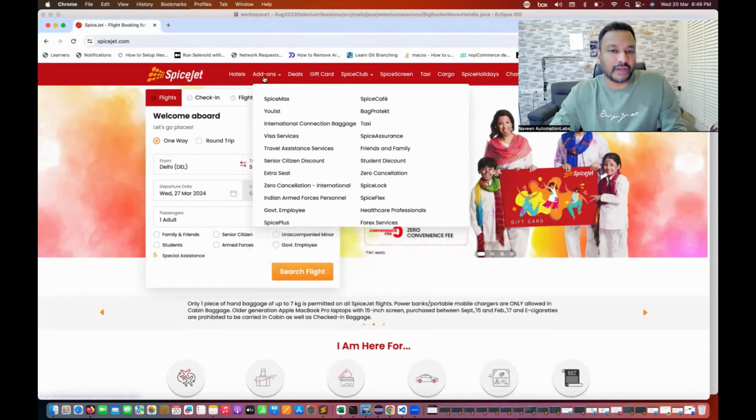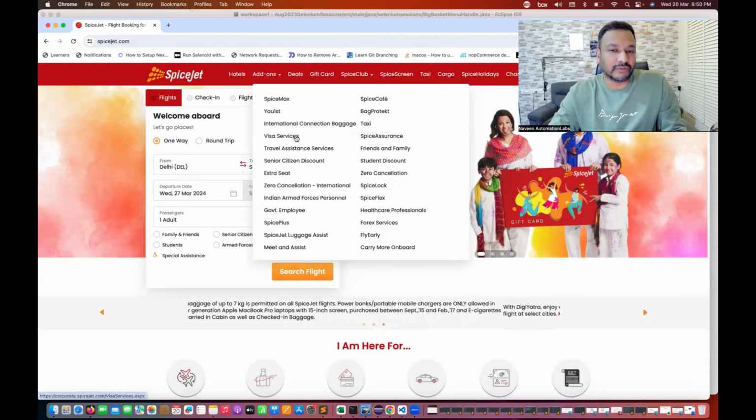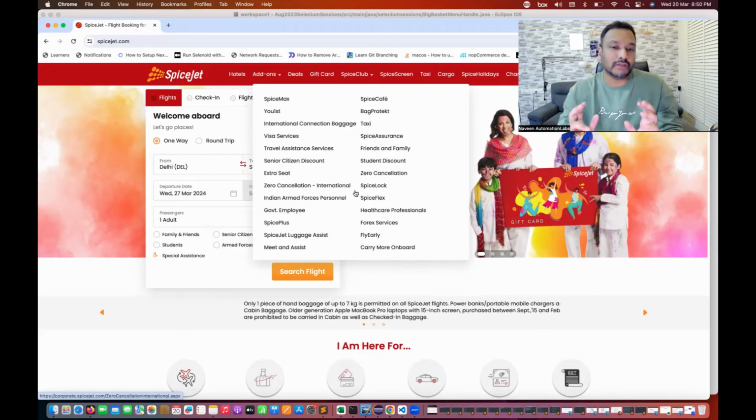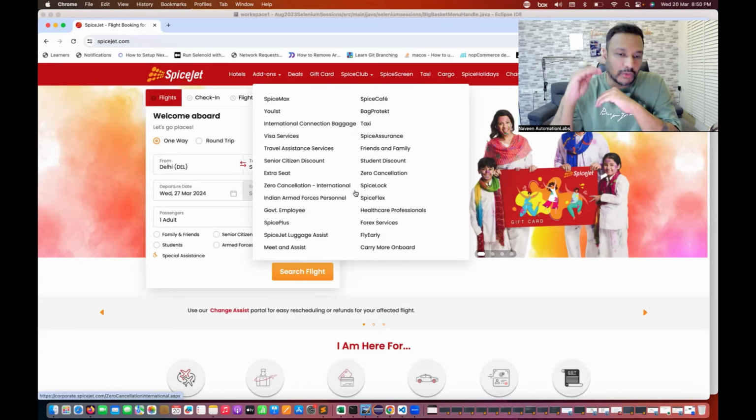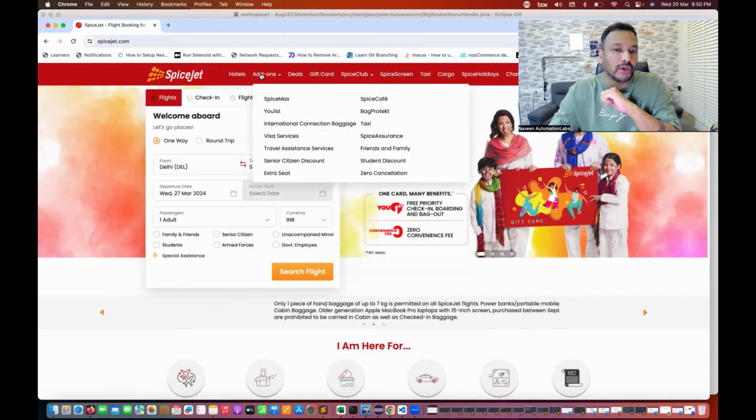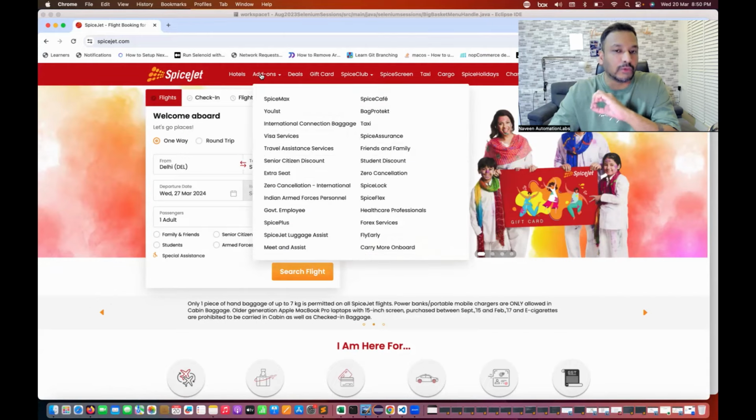So for example, if I click on add-ons, I want to click on visa services or taxi or anything. But for that, I have to make these submenus visible on the page. It should be visible on the page, then only I can interact, then only I can click on it. How will you do that? First, you have to mouse over on this particular parent menu, and then you have to click on it.